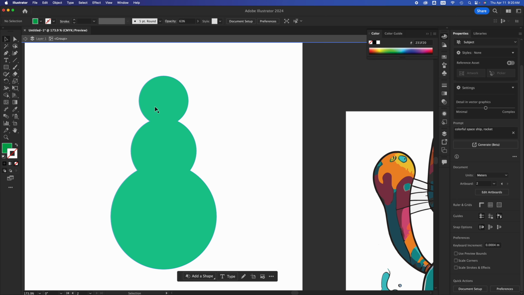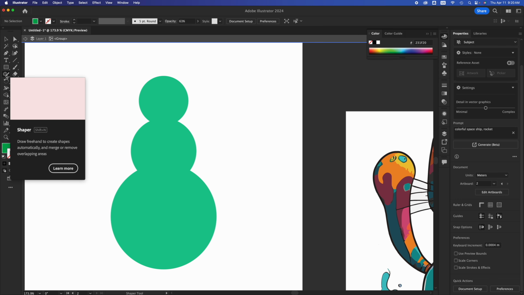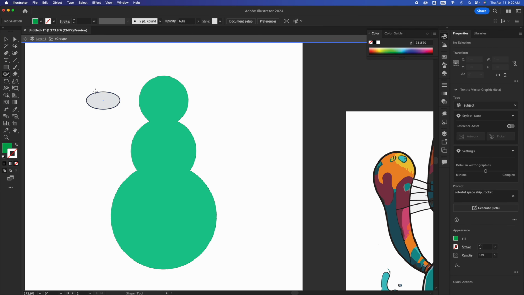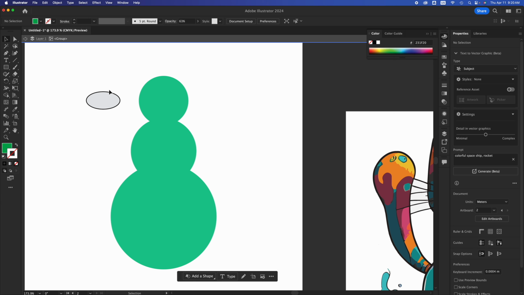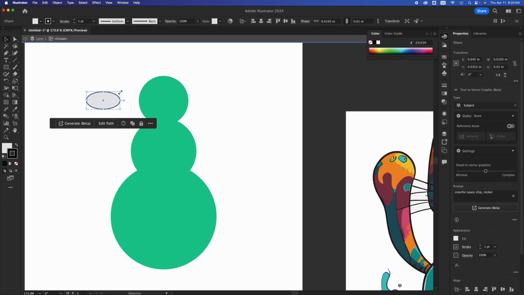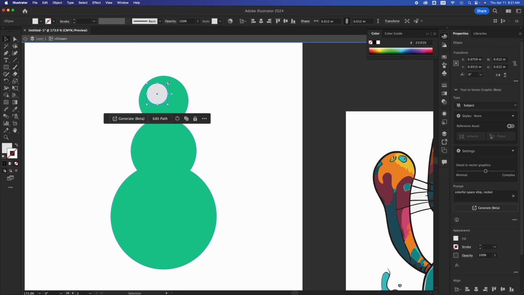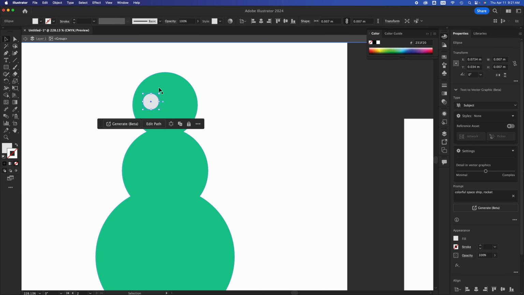Now let's say we want to put some eyes here, but we don't want those eyes to be shapes. We want them to be holes in this shape. Well, let's just start off making a circle, first of all. And this is not a circle, so let's just adjust it to become a circle. Here we go. And in this case, we don't want any outline on this. And let's just zoom in a little bit, by the way.